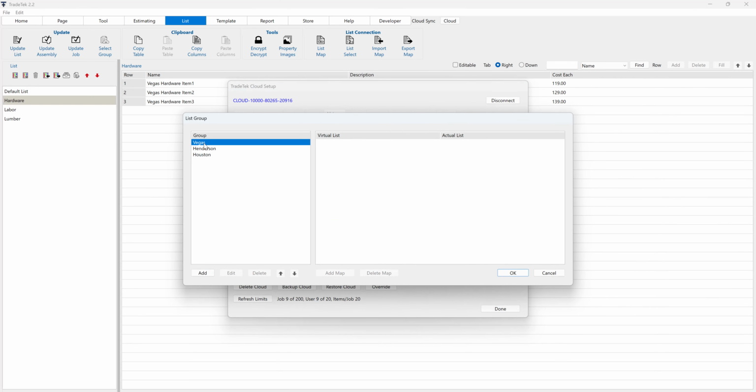From the List Group dialog, click the Add button to add a new list group. Once a list group is added, click on it to select it, then click the Add Map button to add a location-based list to the group.